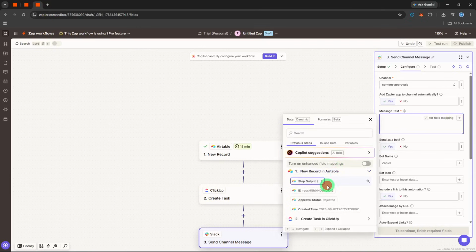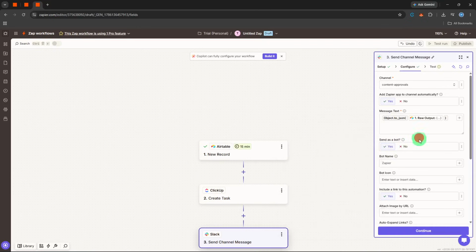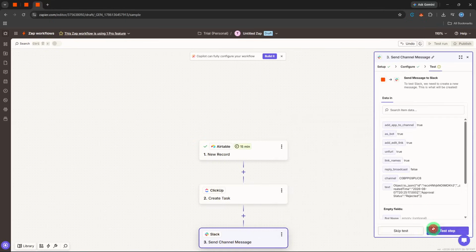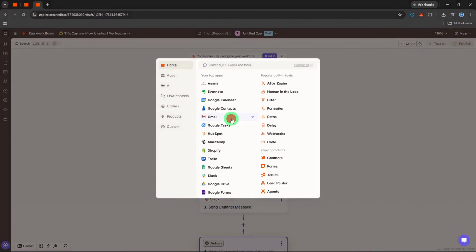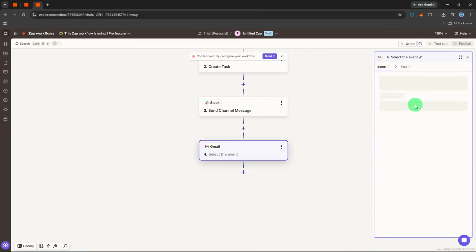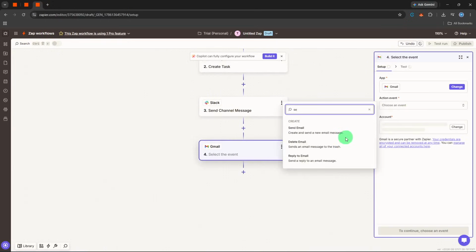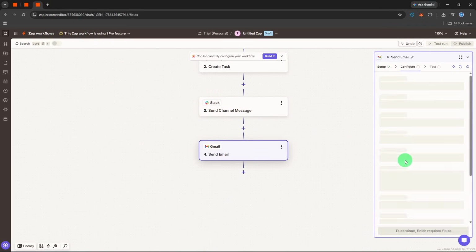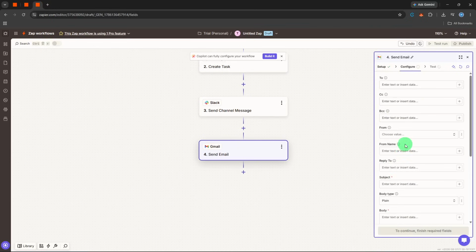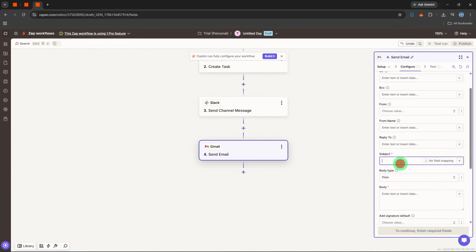Now send the email to the reviewer. Plus again, search Gmail, send email, continue. Pick your Gmail account. The to field is where most people mess this up. You need the reviewer's email address from Airtable. I have a field called reviewer email, and it's a simple email field. Click in the to field, insert reviewer email. If it's a linked record or a lookup field, the email won't come through clean. You might need a formatter step to extract it. But if it's plain, this just works.